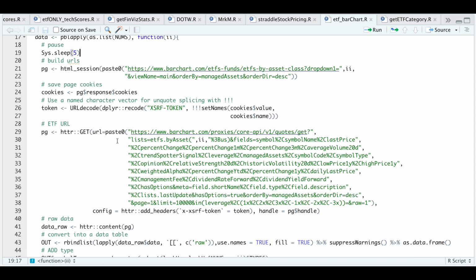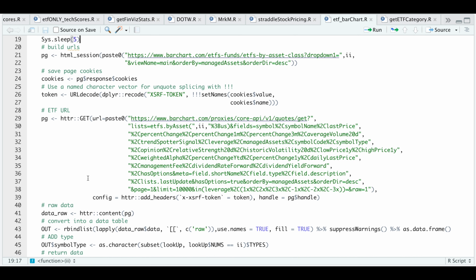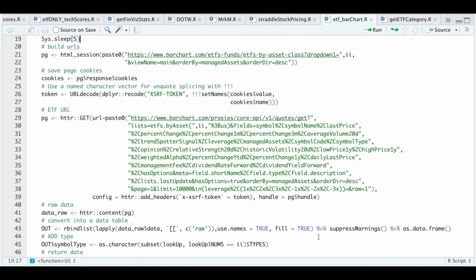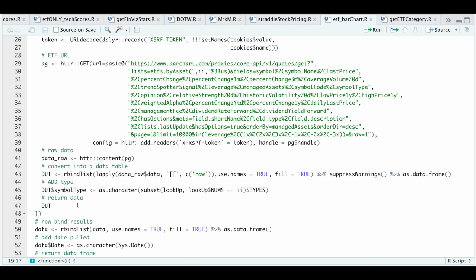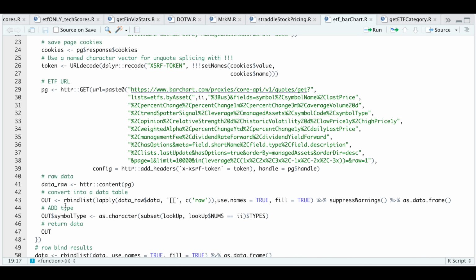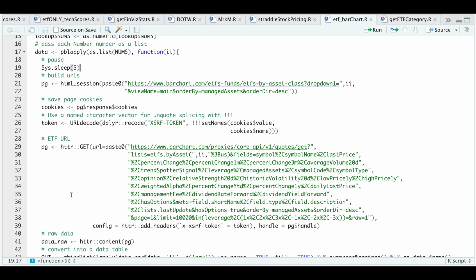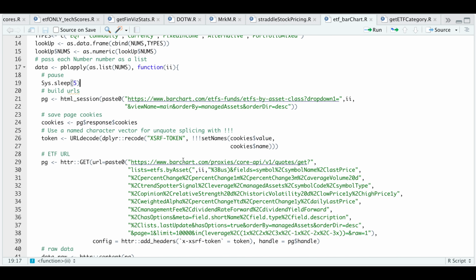This is the URL that has all the information we need to extract. And as you can see, we are passing in our fields for all the columns we need, along with our token we extracted and the page handle. So once we read that in, we can extract the content. I'm going to row bind all the results, and then I'm going to add the symbol type. So it'll look up from our table and assign it one of these types depending on the page. And then finally, just return that table. So again, it'll just loop around these numbers, scrape the information, and return the table.